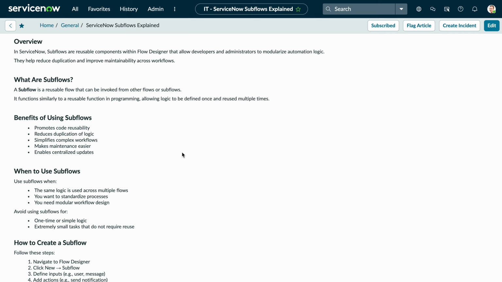When would you want to avoid using subflows? If it's one-time or simple logic, or very specific to that use case and probably won't be reused anywhere, you might want to just keep it within the flow itself. Additionally, it helps with performance if you have a very complex flow. It might be better to break it down into subflows so certain sections are broken out.